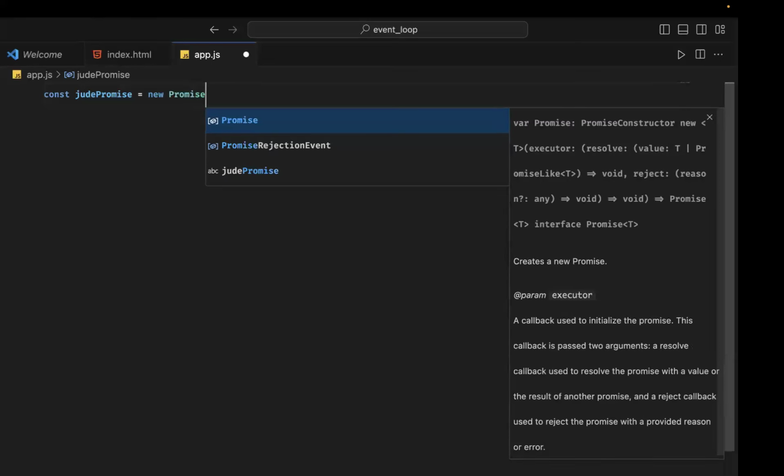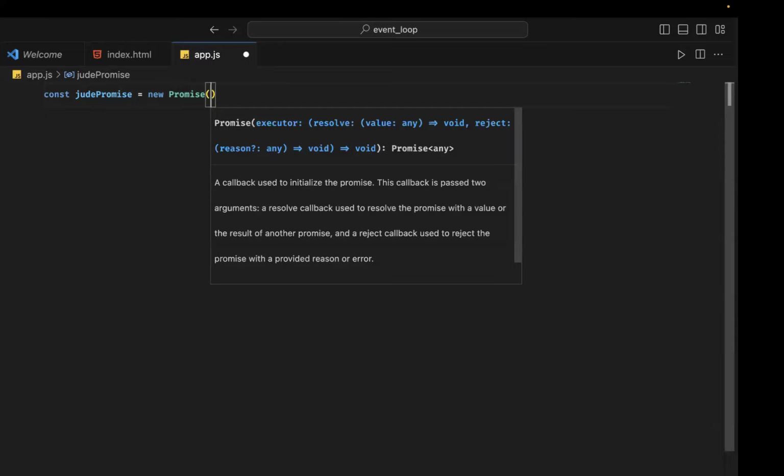Use a new keyword and say promise. And then you're going to pass in a function to this promise, right? So how does that function look like? Let me write it separately so that it could be clearer.